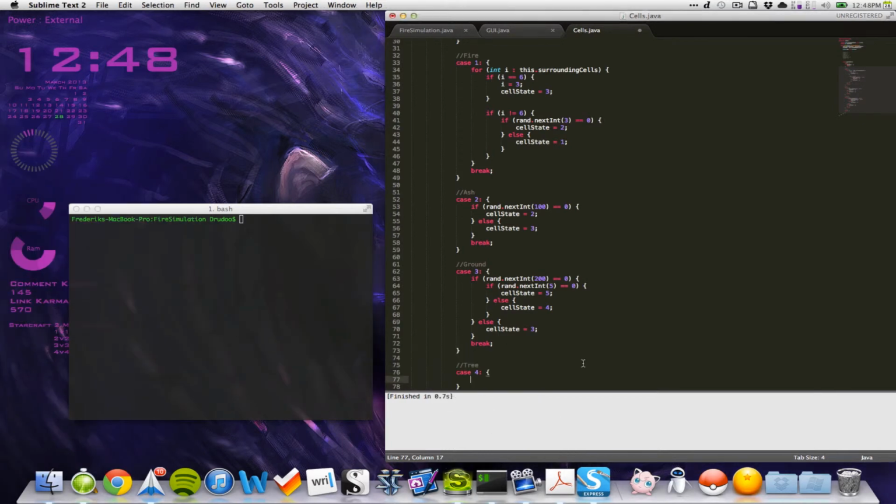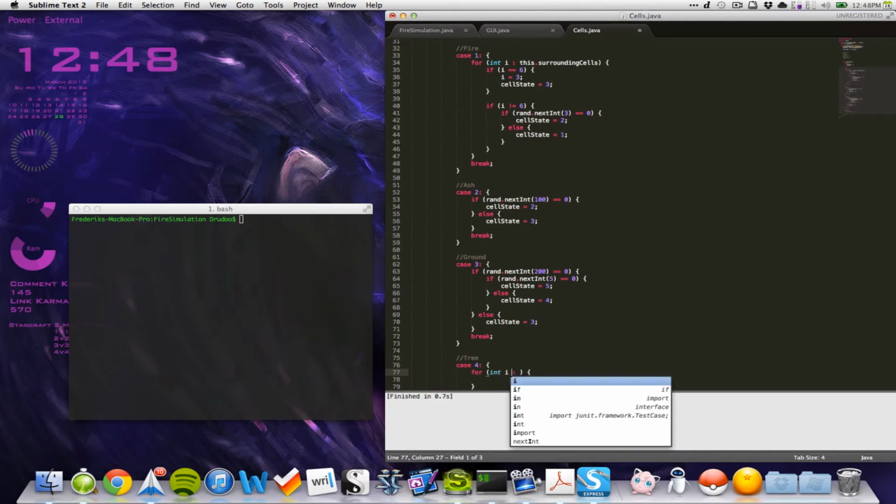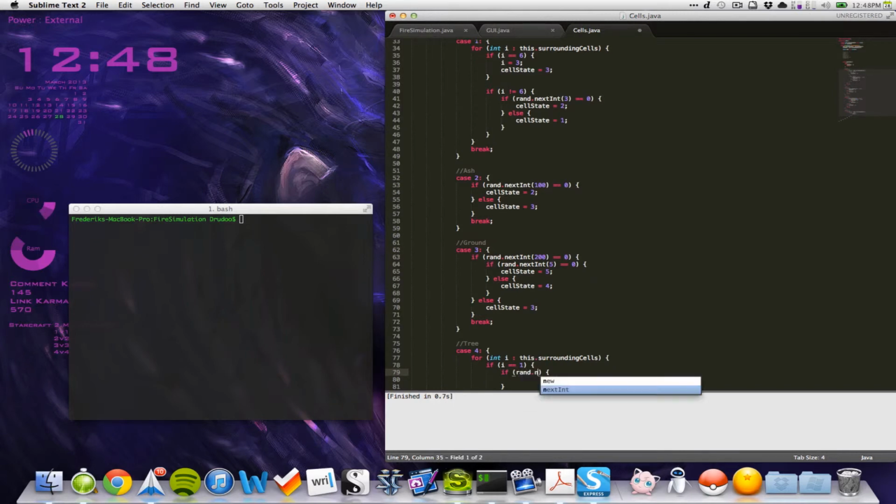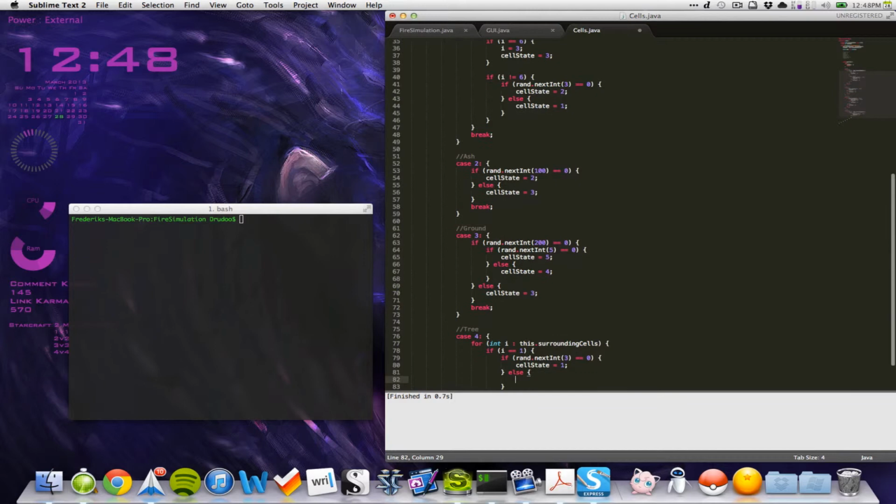So let's see here. Let's again check all the surrounding cells. And remember, it's this that's surrounding cells. Then say if i is equal to 1, that means there's a fire around. Then we have a 30% chance. Rand nextInt 3, 0. That's a 30% chance that the cell state will be equal to 1, because then we'll catch on fire. Else it will just stay a happy tree.